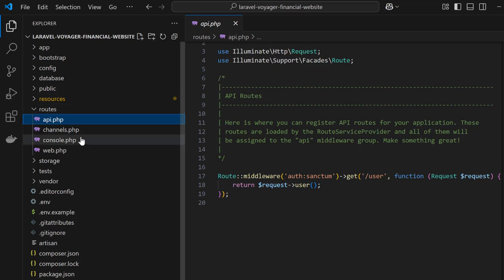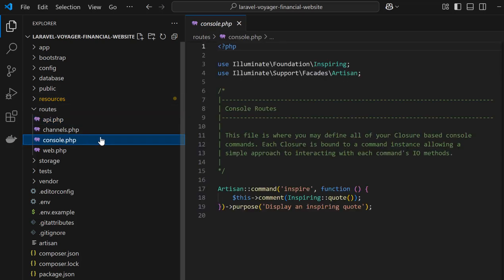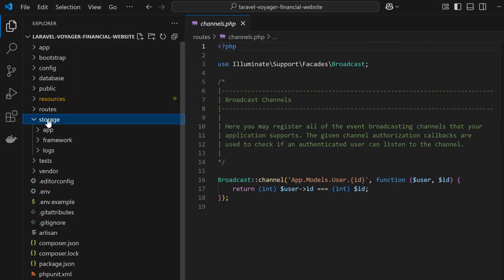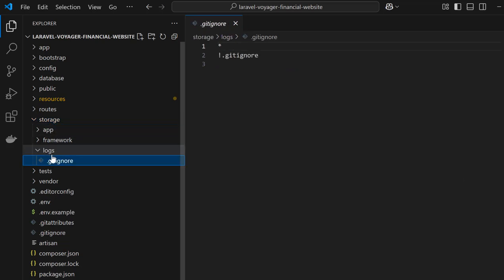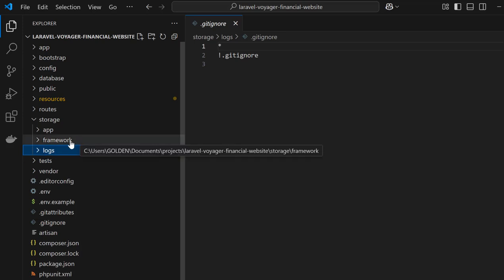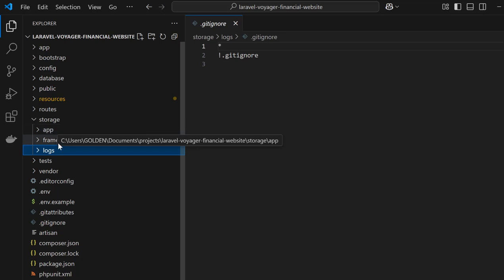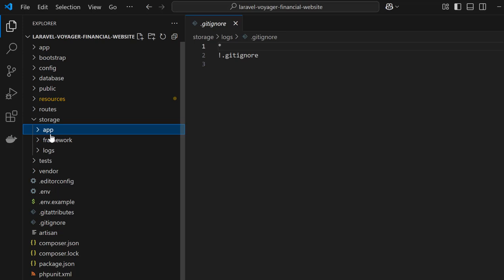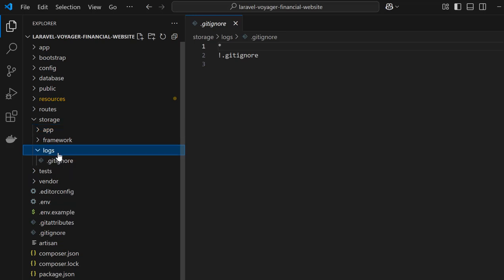Then we also have the console.php, and this one is mainly used for the artisan route commands. We also have the storage folder. Now, the storage folder stores logs, and currently we do not have any, but it stores logs and cached views. Then it also works with file uploads and other runtime generated files. Then it also has subfolders for the app, then the framework, and then I've already talked about the logs.